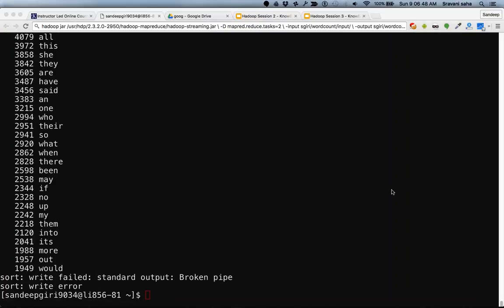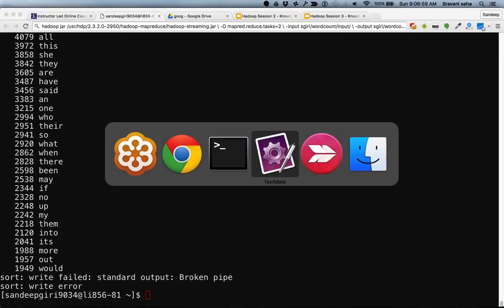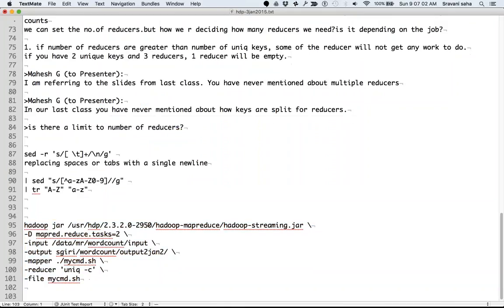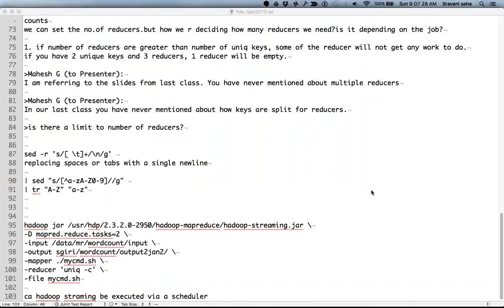Now let me check if you have any questions. Can Hadoop streaming be executed via a scheduler? Yes, of course. Earlier, we used to use the Azkaban scheduler. Now it's Oozie that we use. I've used both of them, Oozie as well as Azkaban. I find Oozie a little better, though a little time consuming.